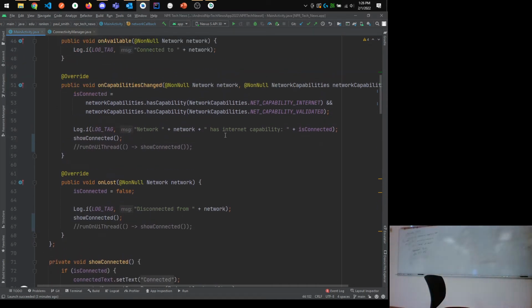In OnCapabilitiesChanged and OnLost, I'm changing the isConnected variable. Everybody see that? IsConnected variable, I'm going to be accessing isConnected from both threads. So I'm writing isConnected from the background thread, from the callback, but I will be reading isConnected from the foreground thread, from the main thread. Okay. So they're sharing that variable. That's how I'm sharing the state between both sides, is through that isConnected variable.